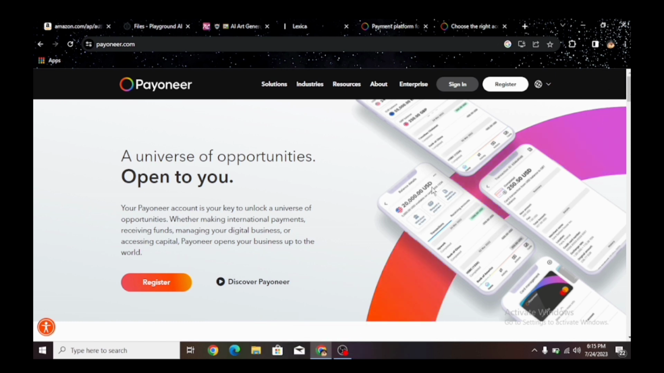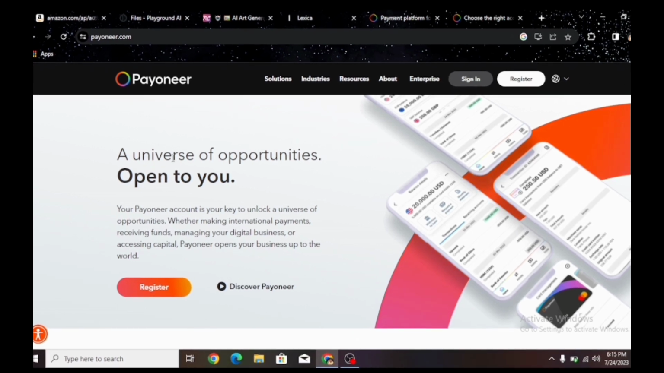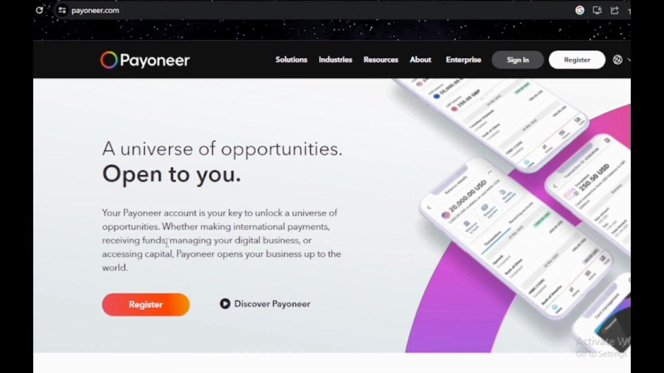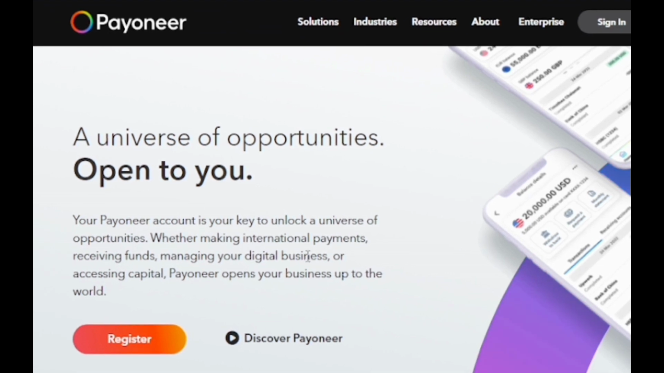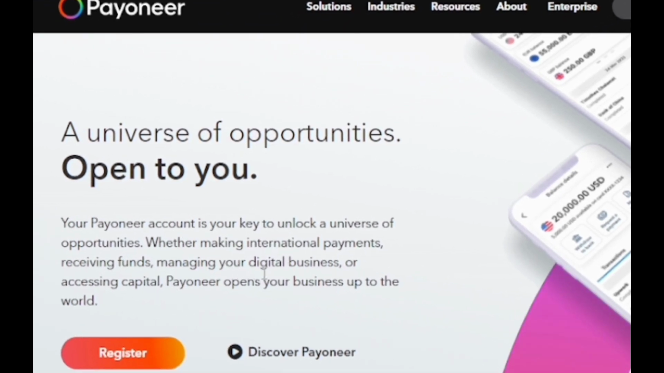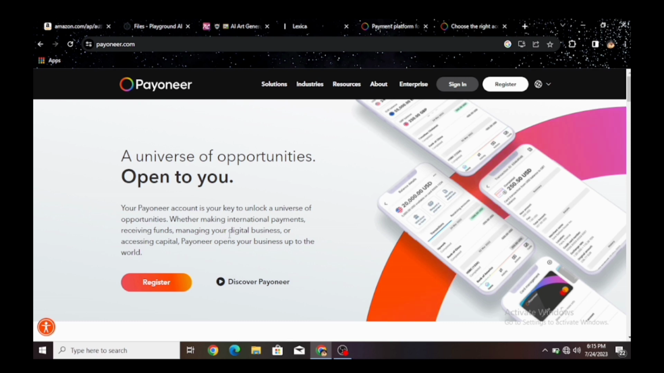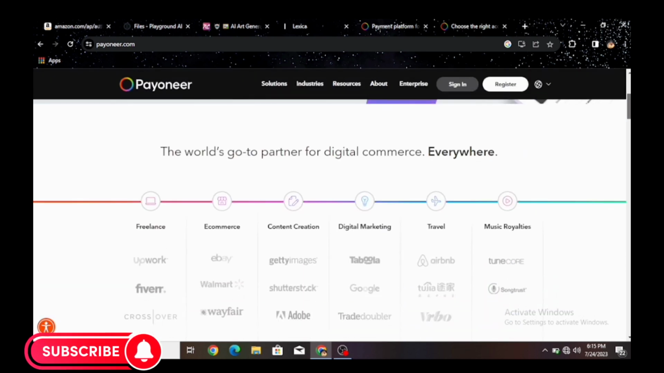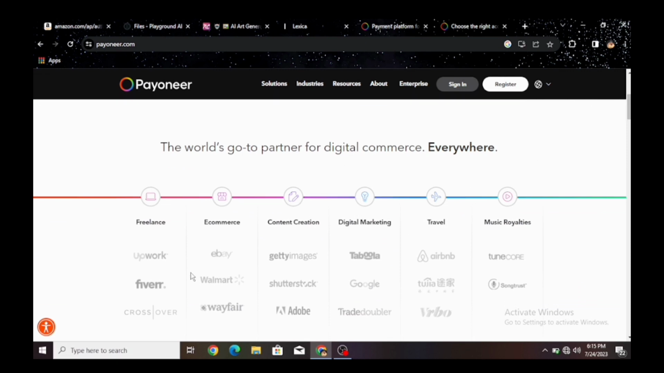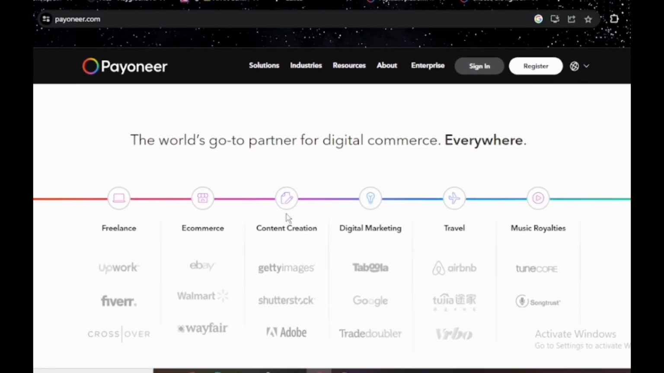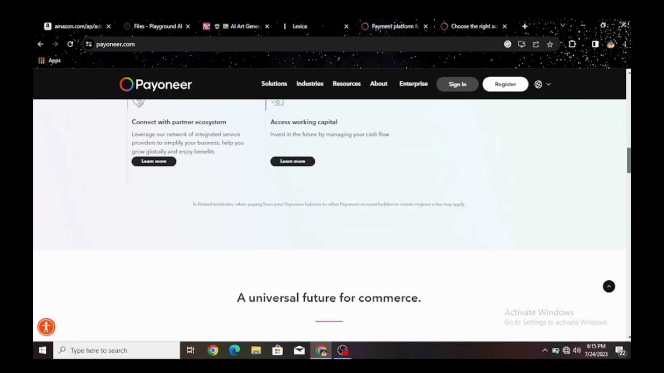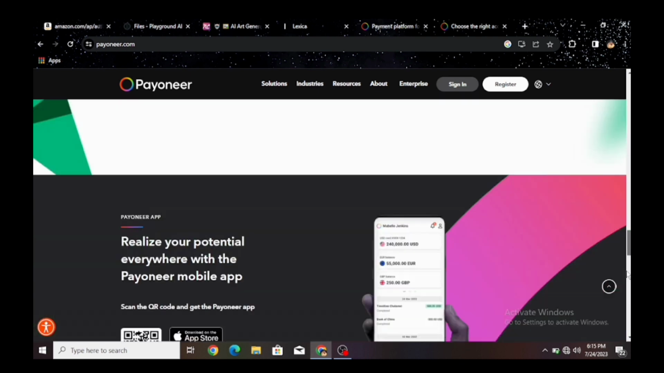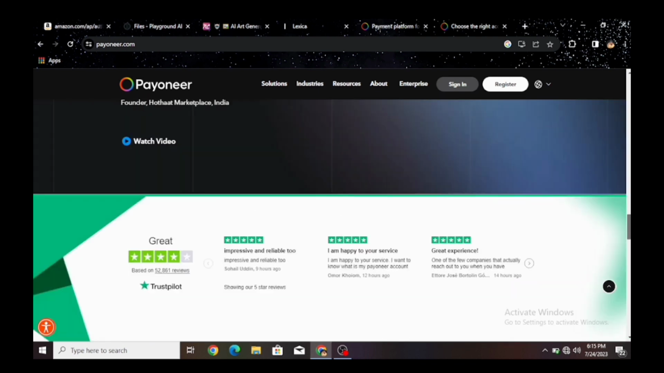Guys, this is the interface of the Payoneer platform. As you can see, a universe of opportunity opens for you. Your Payoneer account is your key to unlock a universe of opportunities, whether making international payments or receiving funds. Here's a simplified dashboard and interface of the platform. If you scroll down right now, as you can see, the world's go-to partner for digital commerce everywhere. Being a freelancer, e-commerce seller, content creator, digital marketer, or anything you do at all, you can use this to receive and send payments anywhere across the world.